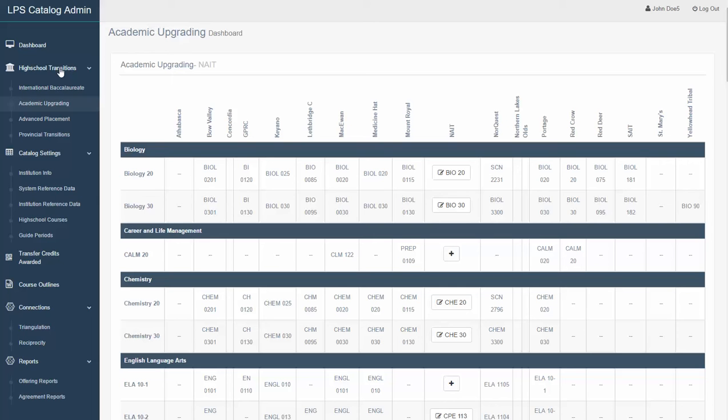Learner Pathways Catalog, High School Transitions Data, Editing Academic Upgrading Data.